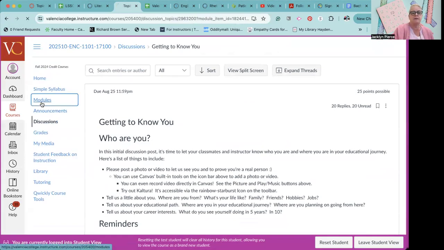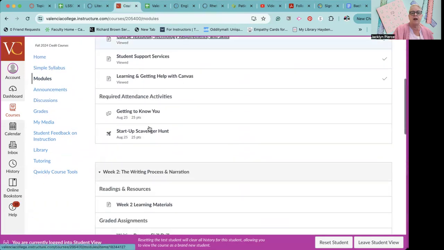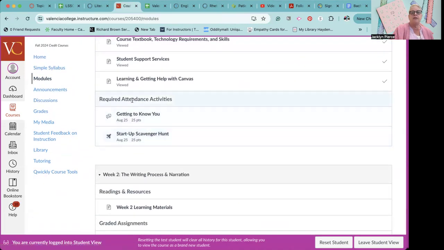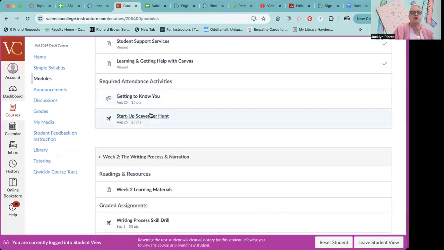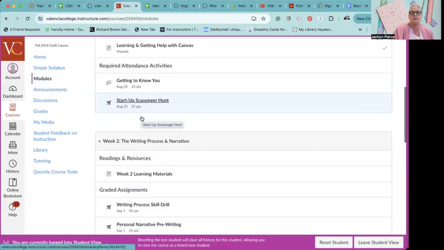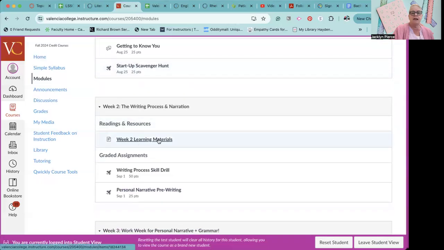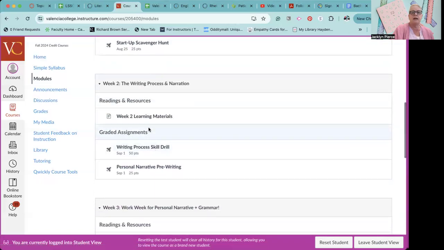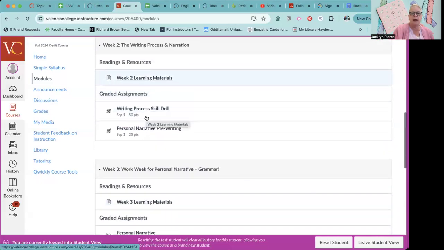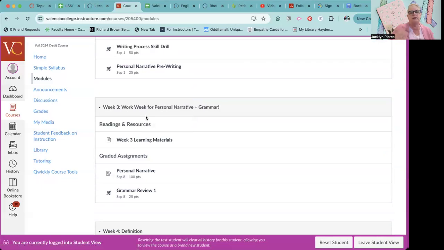So I want to go back to the modules page though to show you again where those are located. They are always under some kind of heading here. As I mentioned, you've got 2 things to do this week, the Getting to Know You discussion board and the Startup Scavenger Hunt. And then next week, you'll notice that typically we won't have a big long list. All your learning materials will be on one page. When I put everything in one, I think it makes it easier.